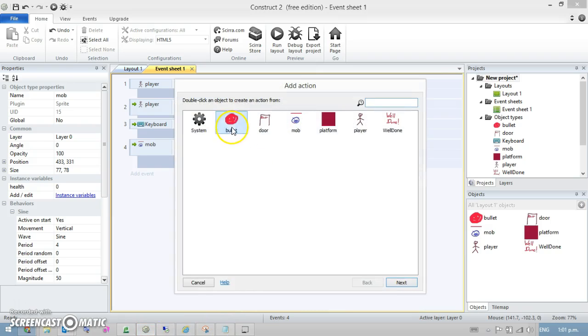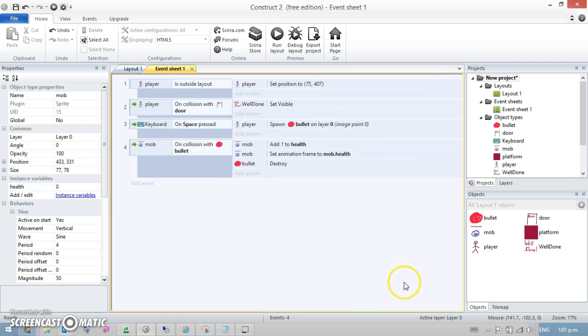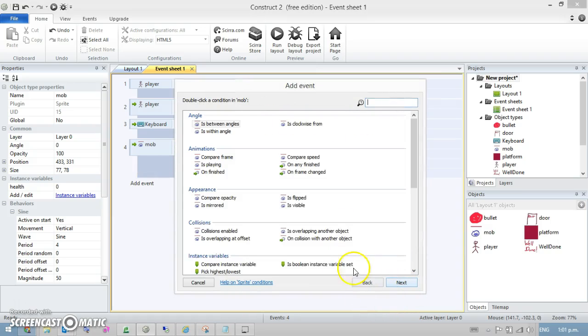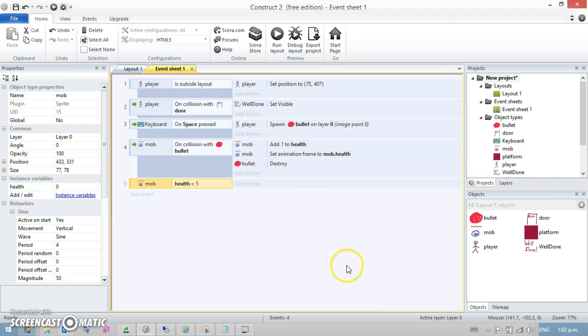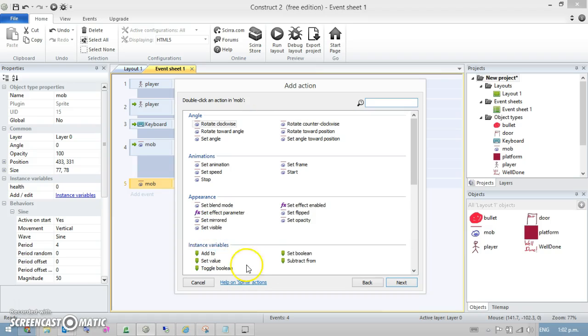So first action is going to say bullet destroy. That's going to look way better. And then the other thing I need to do is I need to keep the mob checking its own health. So compare instance variable, and I'm going to say is health equal to, and it goes with the ones we've got 0, 1, 2, 3, 4. When it gets to 5, we're going to say destroy. So mob destroy.